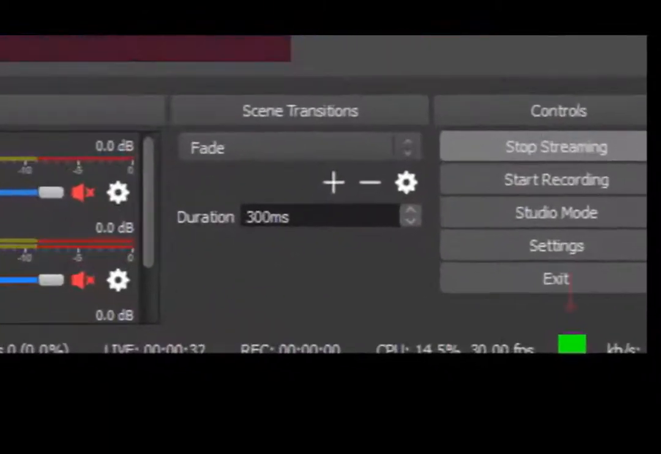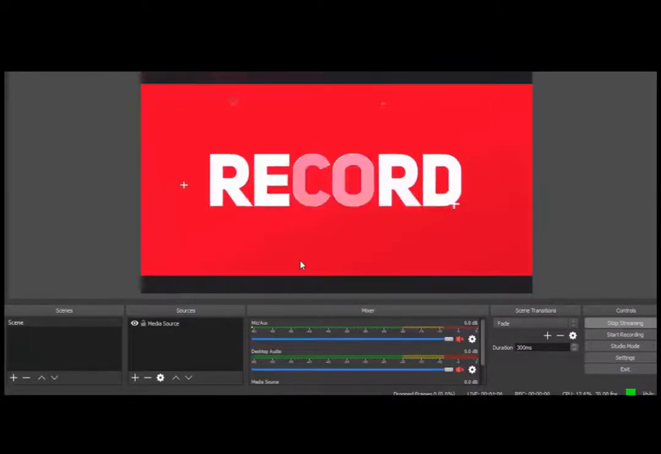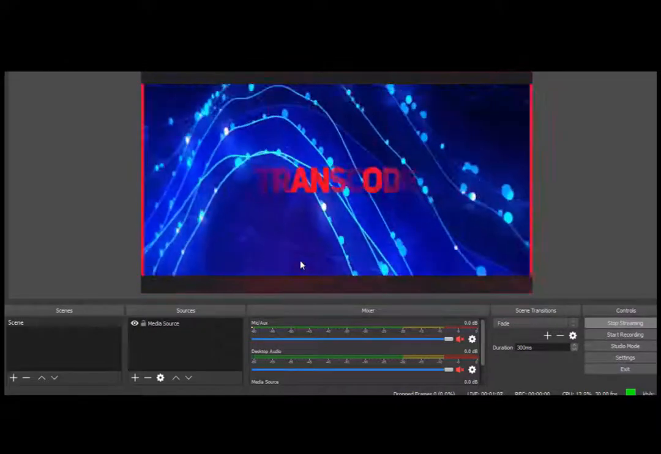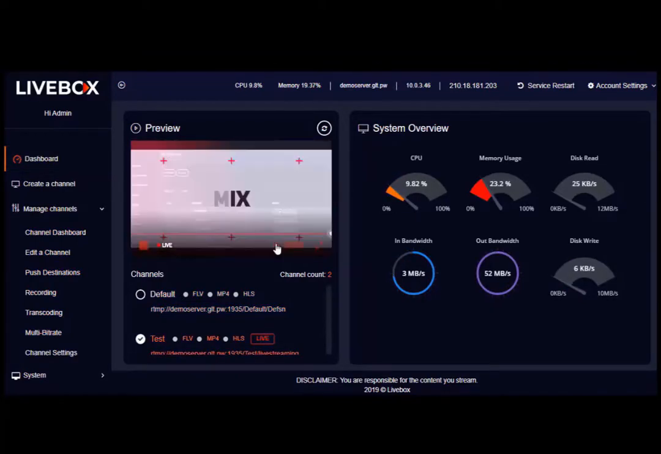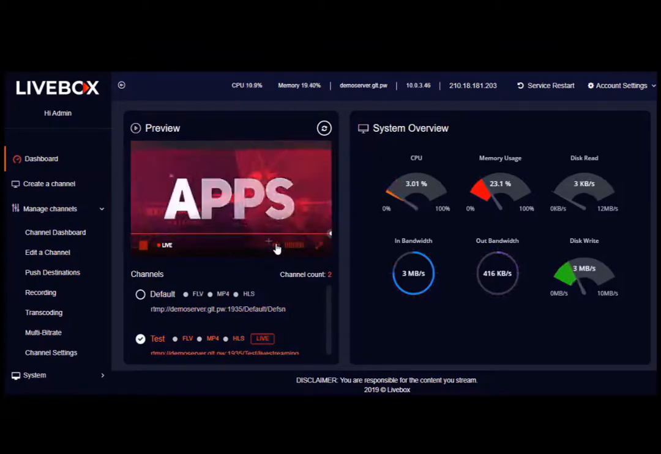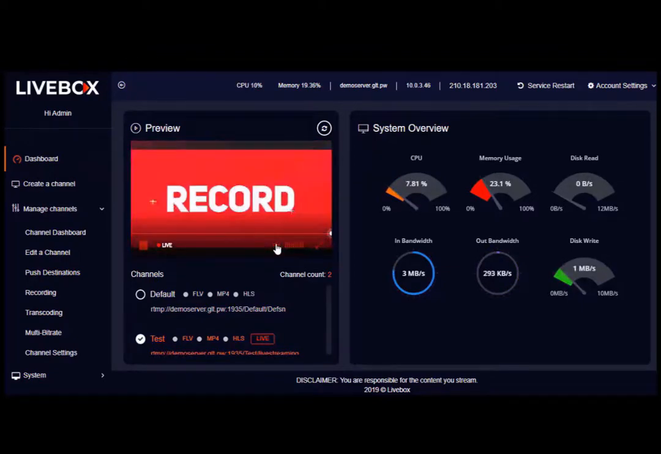This sign indicates that the source from OBS is successfully encoded on the Livebox server channel. So let us go back to Livebox and check on the server channel. So here on my Livebox dashboard, near my channel test, it shows the status live, and on the player the live streaming is running successfully.